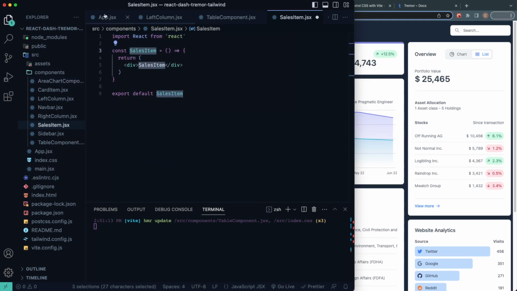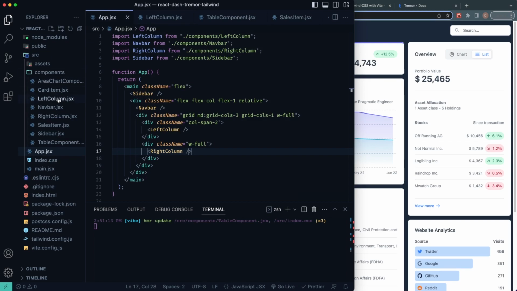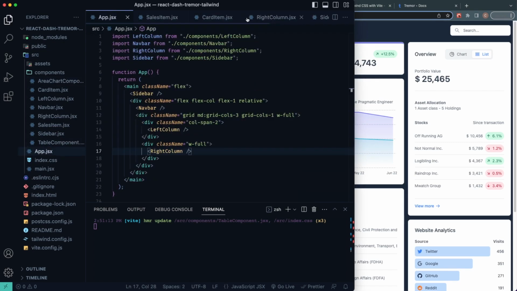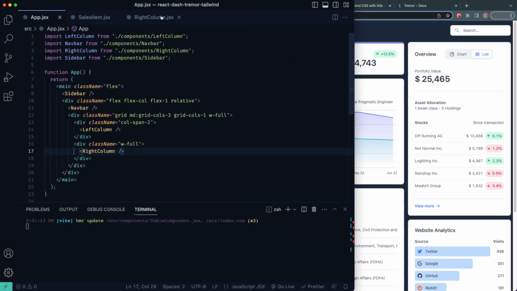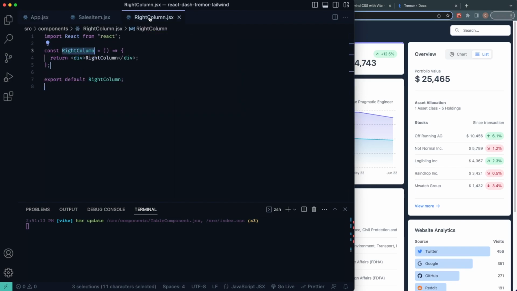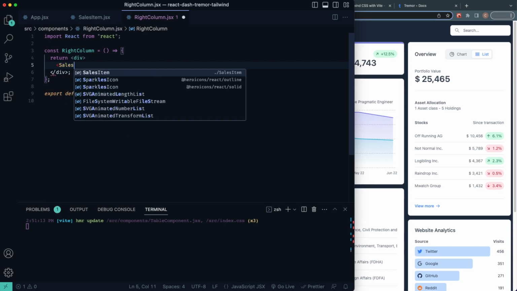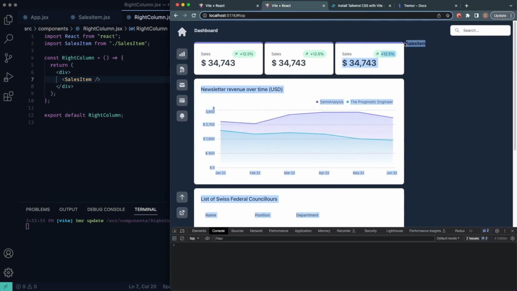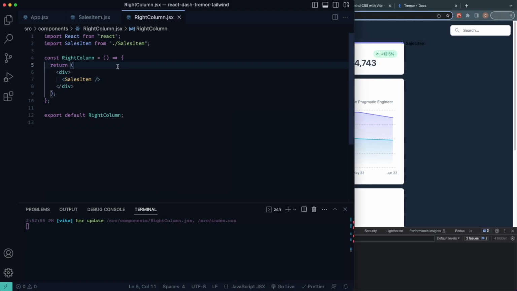Now inside of our app here, let's go find our left column. We have our right column. So we're going to put this inside of our right column. Let's go ahead and close that one there. Let's close our table component, area chart, kind of getting a little bit messy here. Our sidebar, nav bar. Okay. Kind of clean things up a bit. So inside of our right column, we're going to have our sales item. Okay. And now you can see we have our sales item component successfully being pulled in.